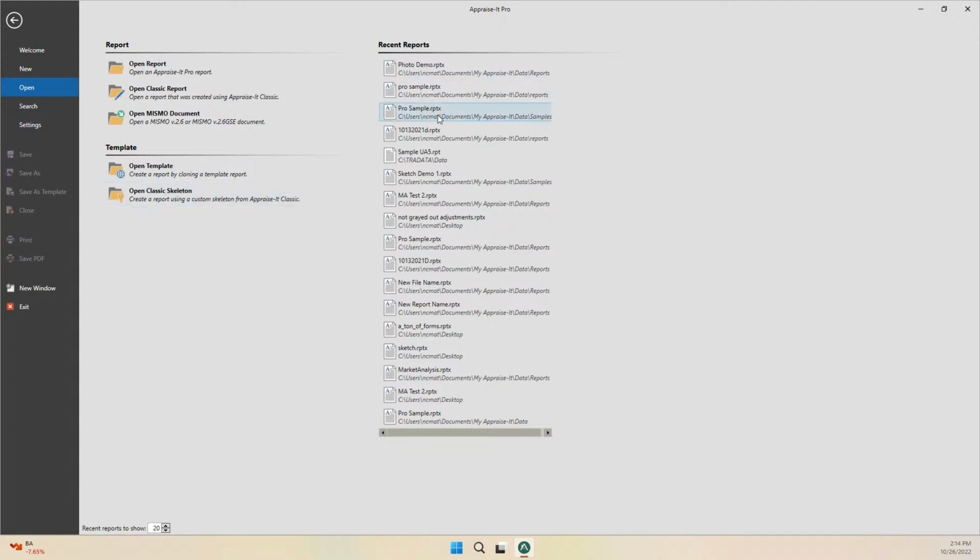And then finally over here is recent reports. This is like the most recent, maybe 20 reports that you've been working on. So if you've worked on something in the last week or so, maybe you worked on something on Monday and it's now Wednesday and you want to go back to it, you can just come here to recent reports, find it, and open it up, and save yourself the trouble of having to go search for it.